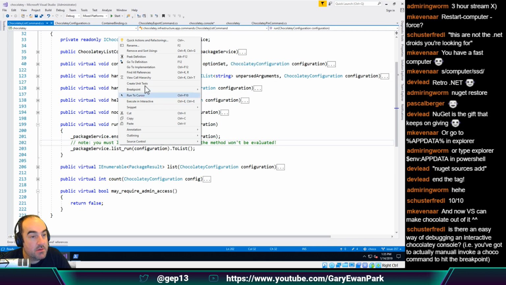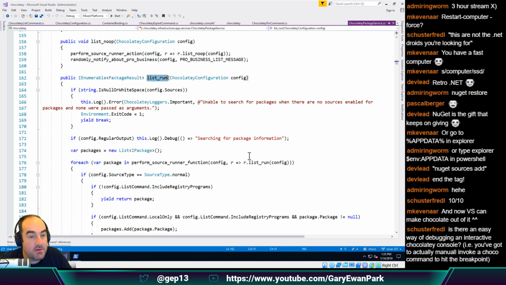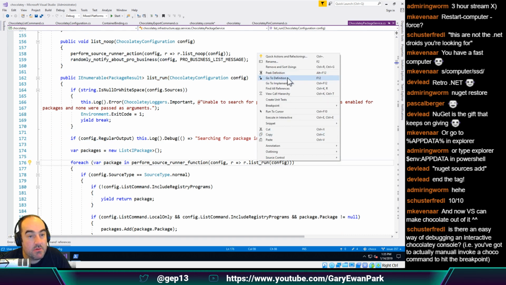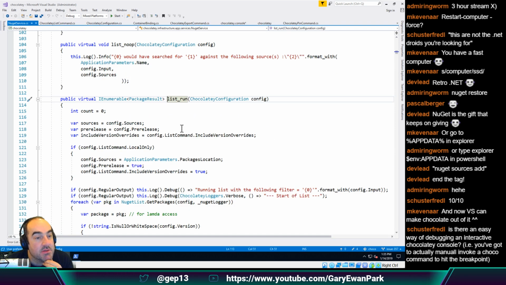Where were we here? Go to implementation of the list run command and then go to implementation on this one. That's going to be on the NuGet service. So the NuGet service is the underlying. So Chocolatey by default, Chocolatey is built on top of NuGet. So there are some services that we utilize still that are using the NuGet code base. So it's one level down from where Chocolatey is.